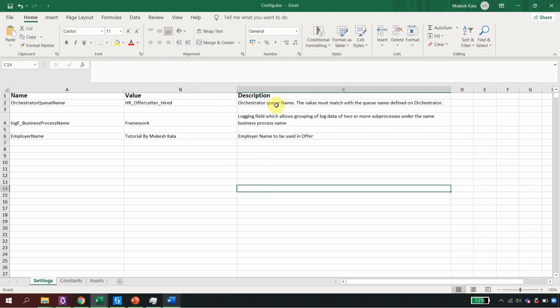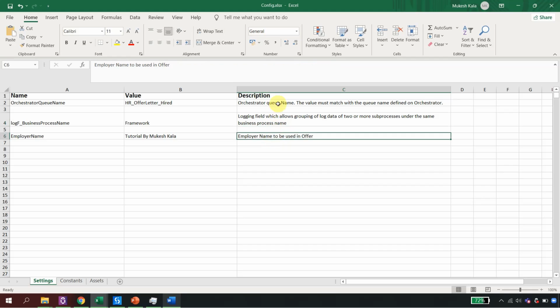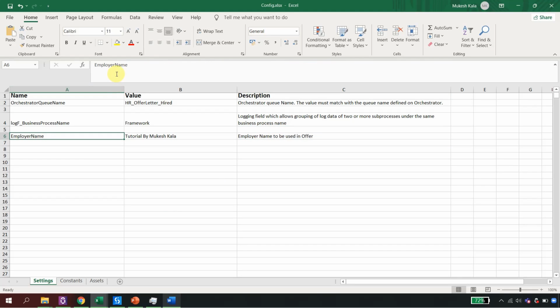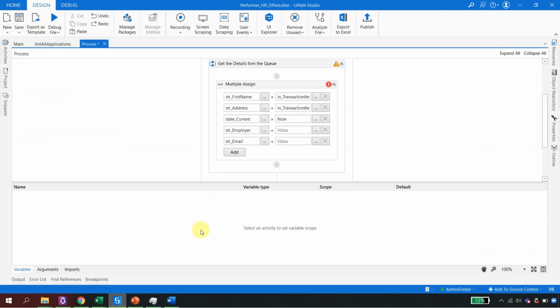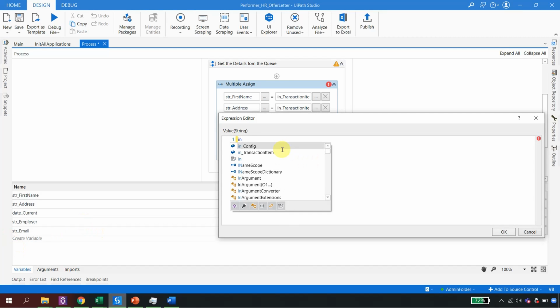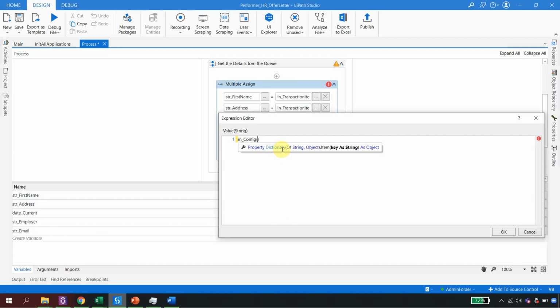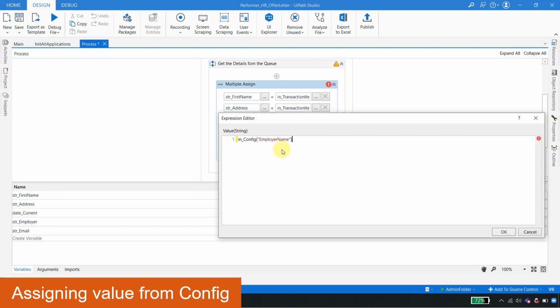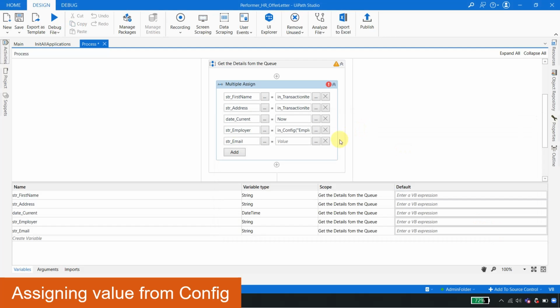See, the REFramework has set a good example for us. So make sure you do follow the standards, right? So this is the key for me, employer name. Copy this key, go back to the automation. Now the employer name will come from the config, and you can see the REFramework has stored the config in this one. The same concept: from the config, I want the employer name in this variable. That's it. I have got the employer.